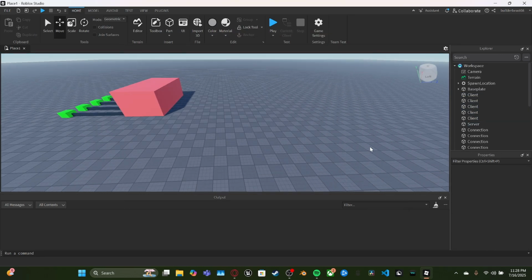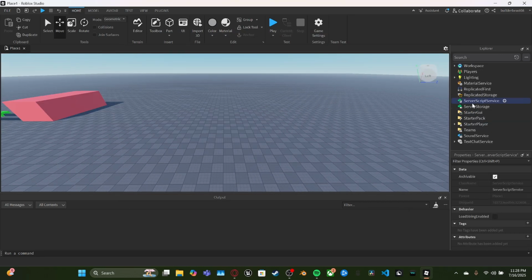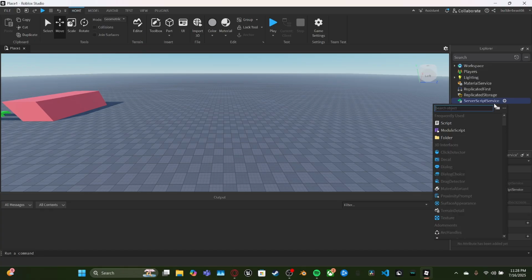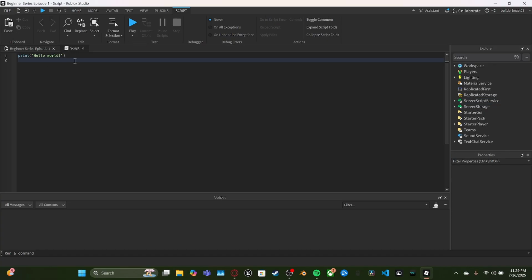Now that we know about clients and server, ServerScriptService is where you put server scripts. So if you press the plus, Script is frequently used, but if it isn't, it says Script, and it's this white one. Not LocalScript, not ModuleScript. So if you put a Script in, now this script says print hello world. And this is the output.